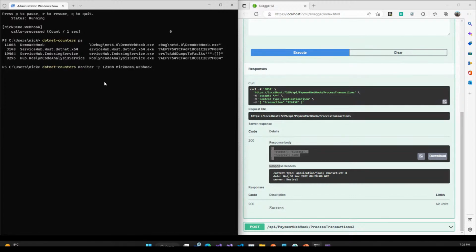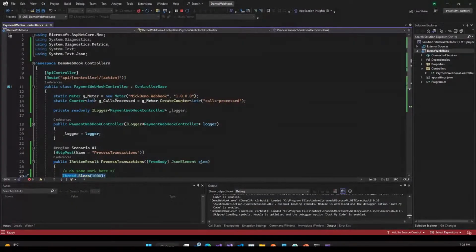So what I might do here is have a look at some of my custom instrumentation. So I've got this Mick demo webhook, and that Mick demo webhook comes from here. I've just put some code in just to show you for demo purposes. You don't normally have a static at the top of a controller and all that kind of stuff. But I didn't want to explode this out with 100 different classes. I just wanted to keep it really simple. So I'm creating a new meter called Mick Demo Webhook, and I'm also creating a counter within that meter.